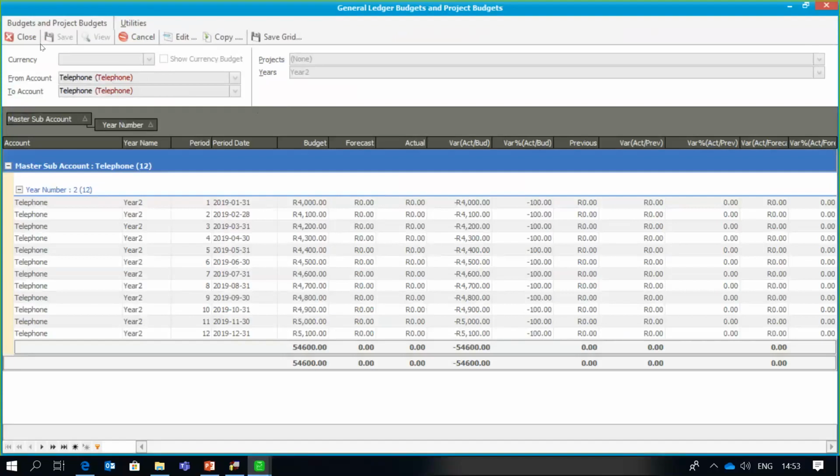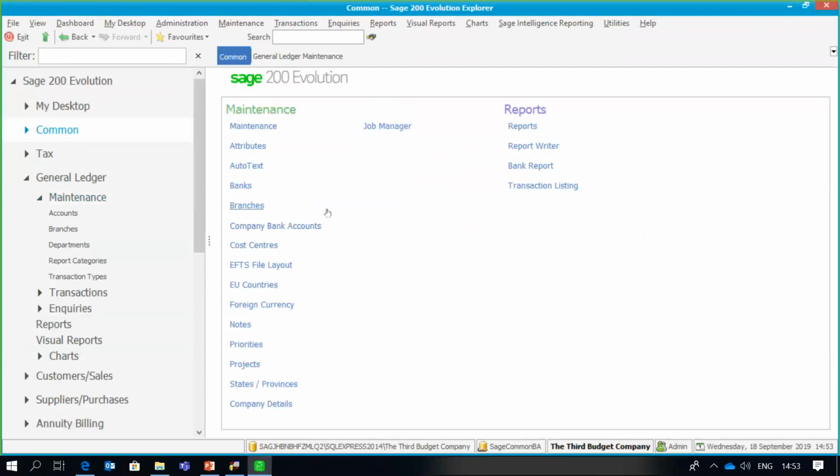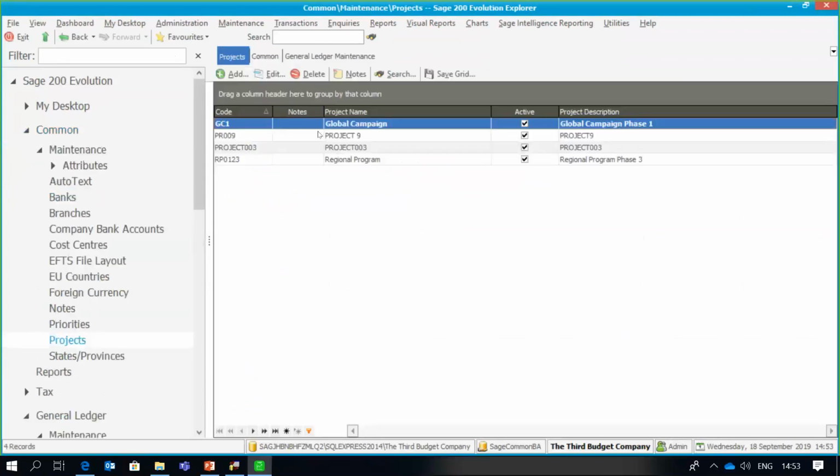So we're just going to go back into our common module and see a couple of options there. Under projects, I've set up a couple of projects, which I'm now going to be linking budget for. For example, think of a construction organization. They've got different construction projects happening, and they want to keep tabs on the budget for those projects to make sure that they are working within their budget restraints.